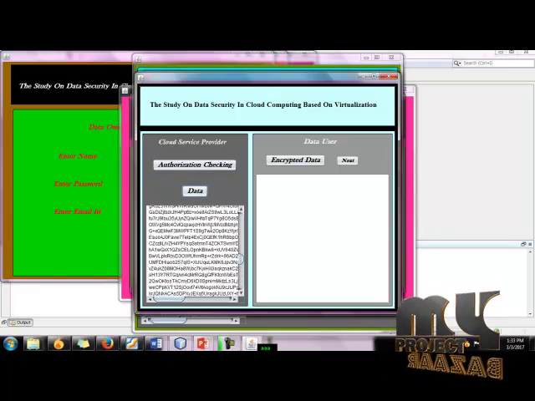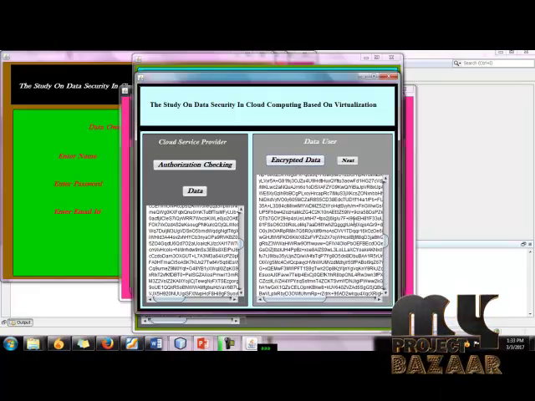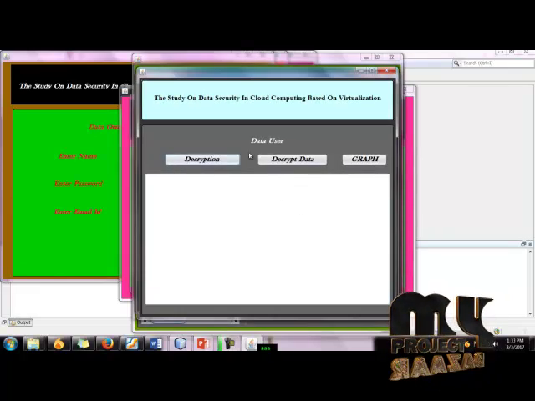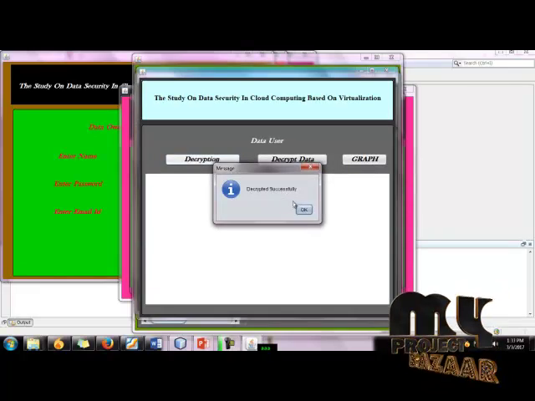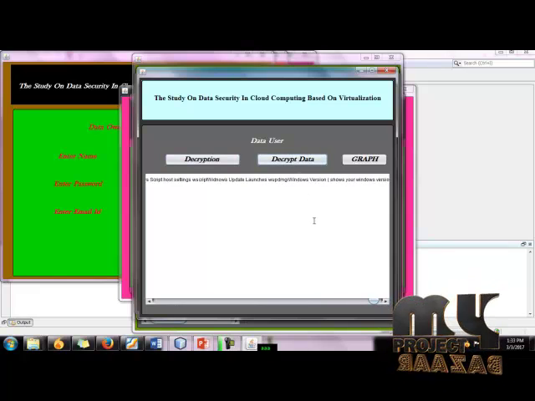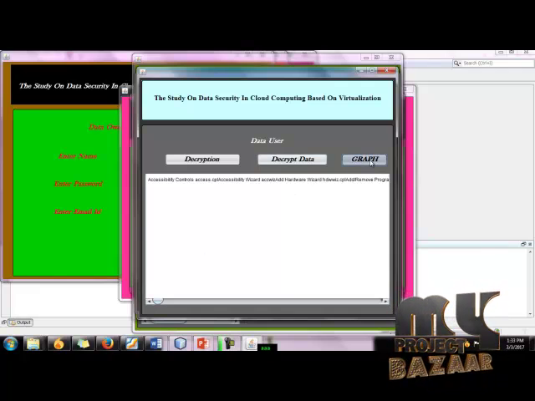Here we can show our encrypted file. The data user can get the encrypted file from the CSP, and next the decryption process will be successful. We can see our decrypted file.